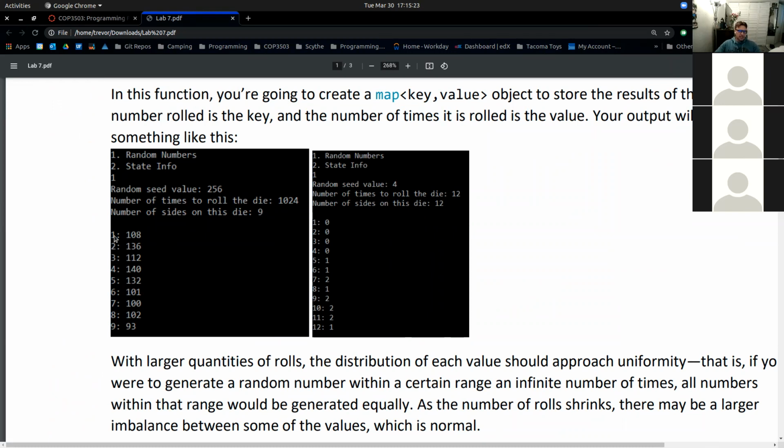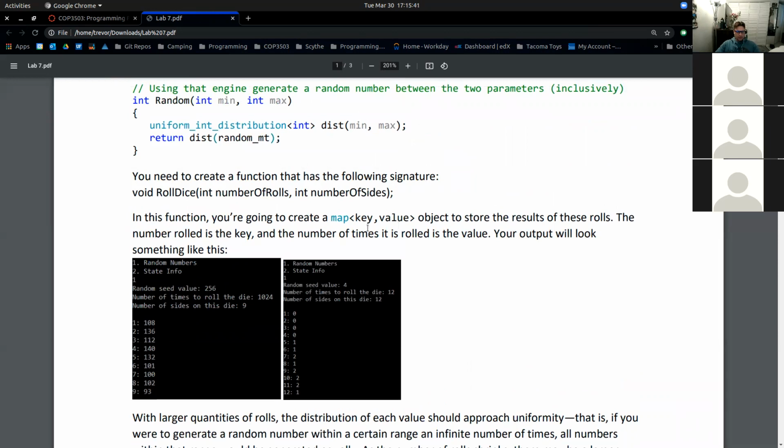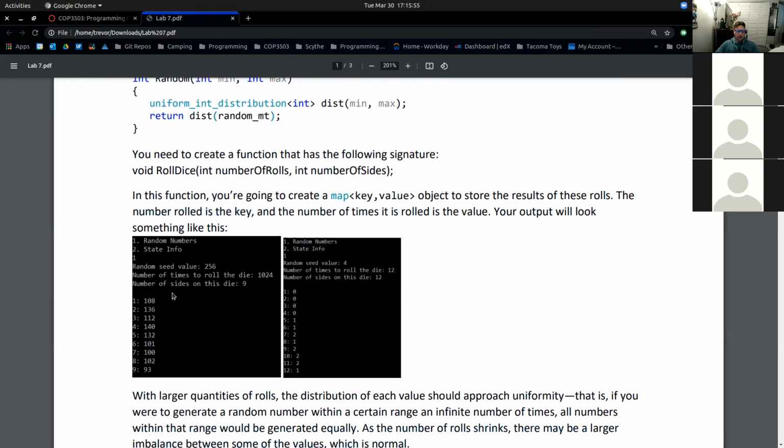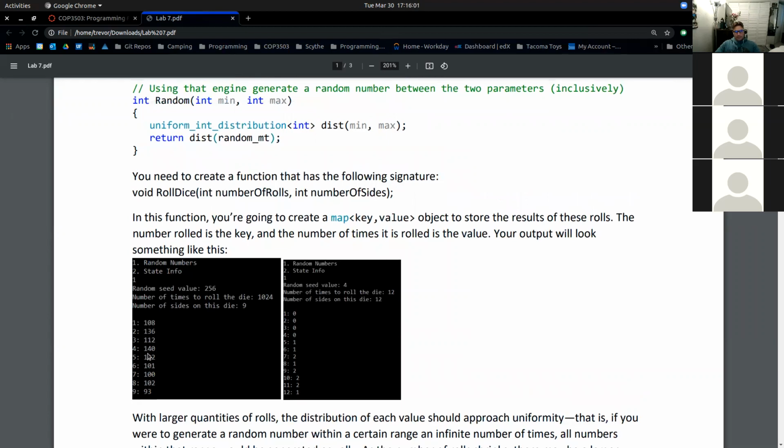And the output is going to be each individual side. So for this one, it's 1 through 9, and then the right-hand value is going to be how many times that number was rolled. So you're going to be using a map to store this. You're going to have a key and a value. Your key is going to be the number rolled, which means your key is basically just the number of each side. So these are all the key values on the left-hand side. And the number of times it is rolled is the actual value for that map. So that is the data structure you're using to make this work.